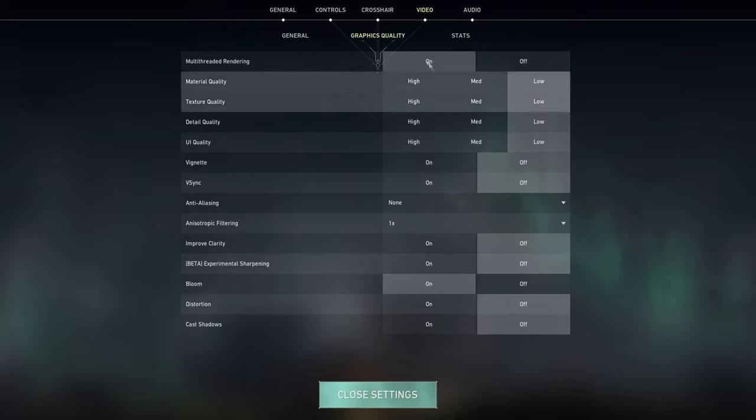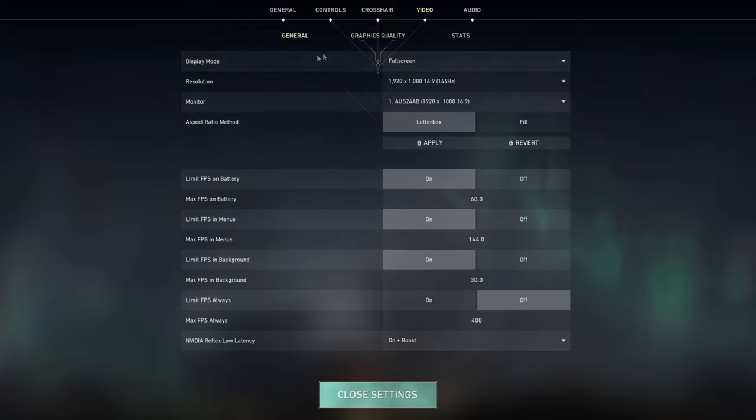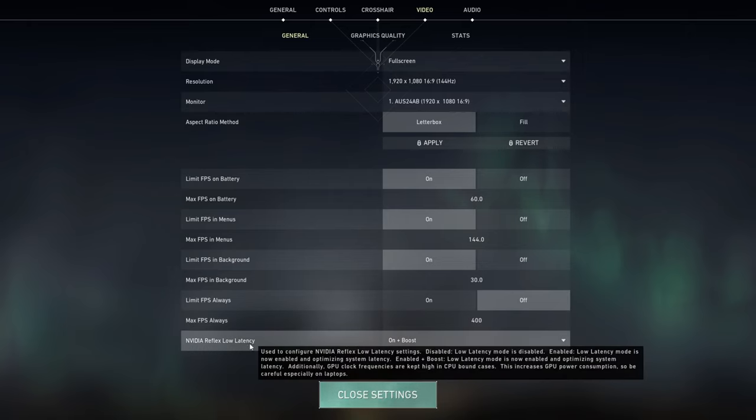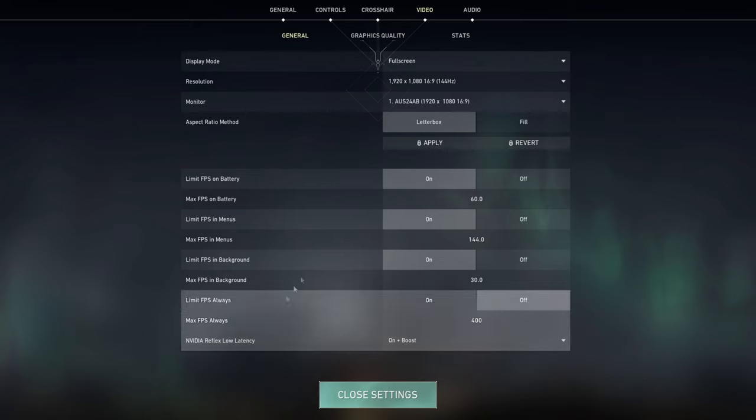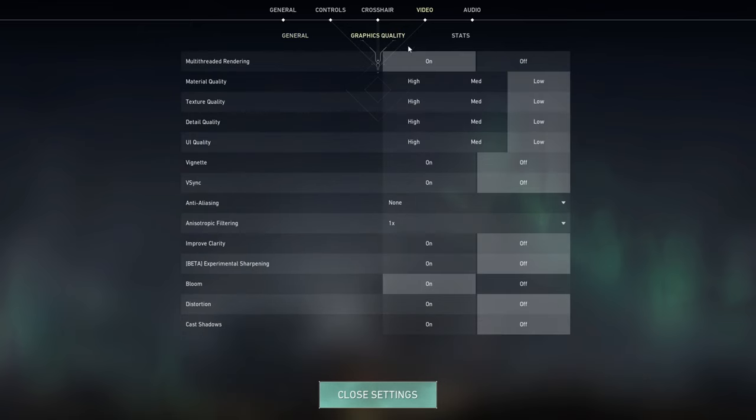Now we're going to hop straight into my in-game settings. First of all, if you aren't already, make sure your game is running in full screen mode, as full screen windowed and windowed mode are linked to input delay and less FPS. Also, make sure to turn on your Nvidia Reflex low latency. I have it on plus boost. And then I have multi-core rendering turned on, and everything else I will have at the lowest settings possible. And everything else is turned off except bloom, because that will make your skins look cooler. And that's just the only reason.